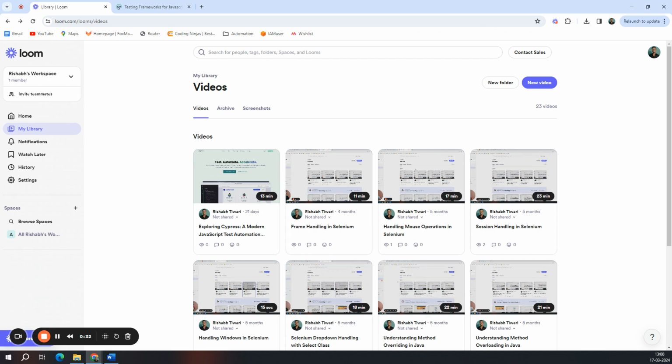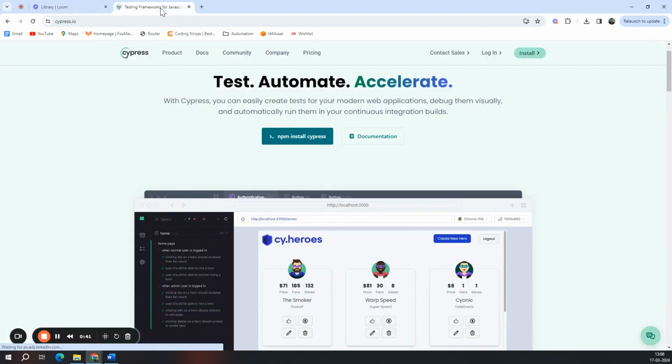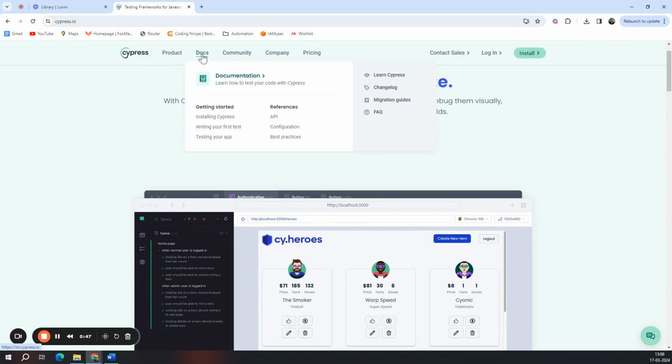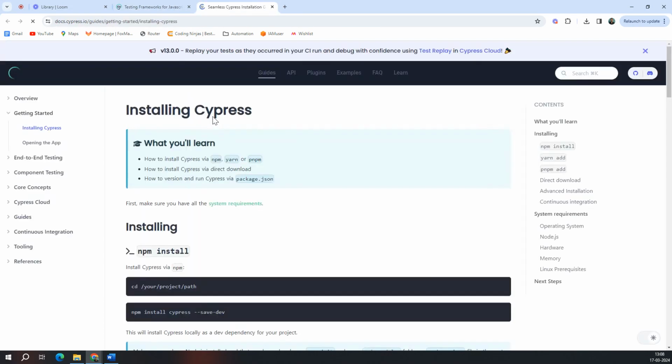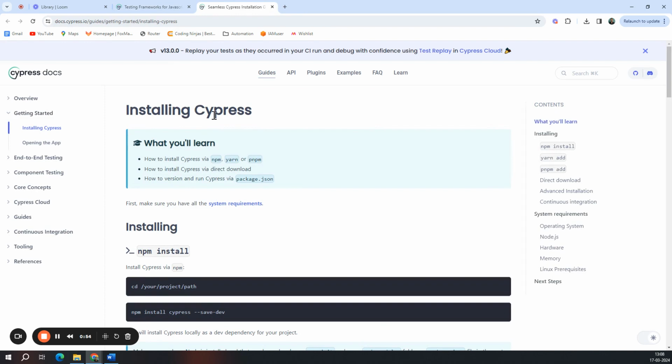So in this lesson, we'll be seeing how to install Cypress. For that we'll be referring to their official documentation. So let me open the website. In the website, if you go onto the documentation part, you'll see something like installing Cypress. So let's click onto this. Yeah, so we will land onto this page and you will see that there are three ways to install it: via npm, yarn or pnpm, or you can directly download it.